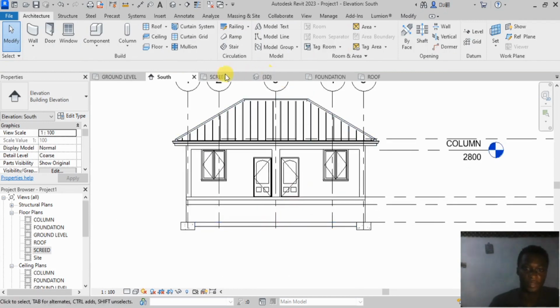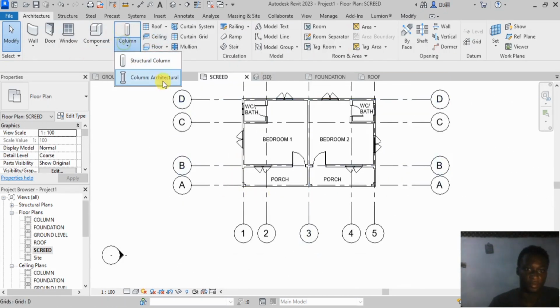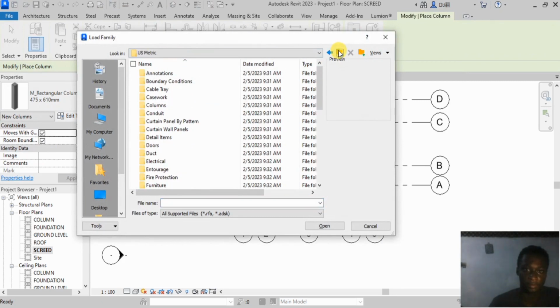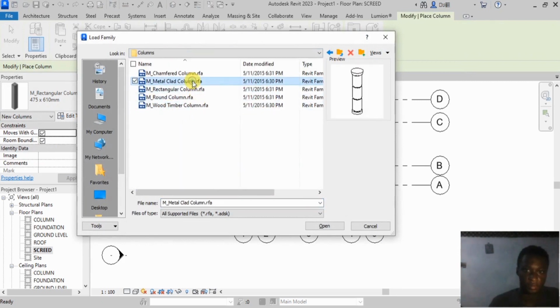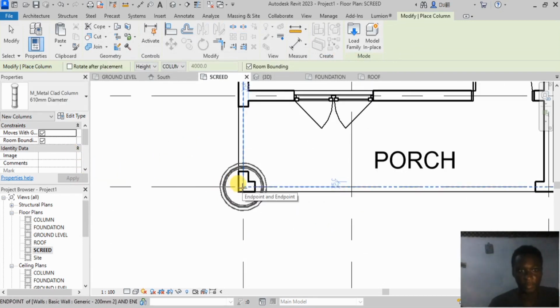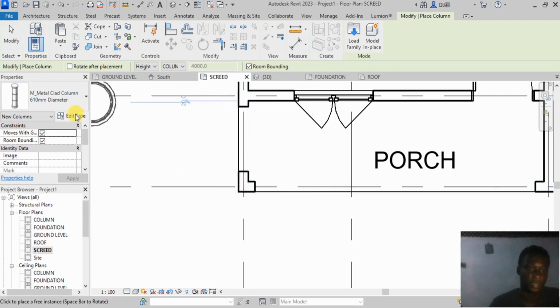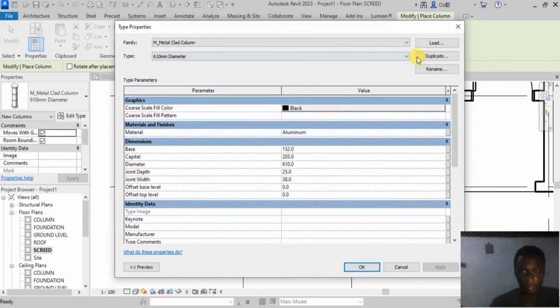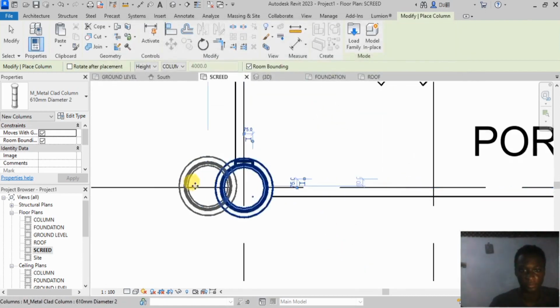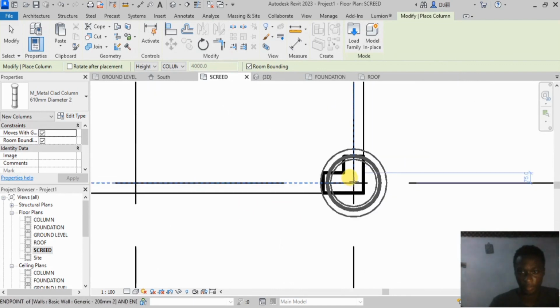So you move back to the script and column architecture, then we load from your families columns to meta clad column, then open. Okay, so just place them, but before then you choose the diameter. So edit type diameter, duplicate it before, then diameter. Let's choose 400 for the diameter. Okay, and the other one will be here.